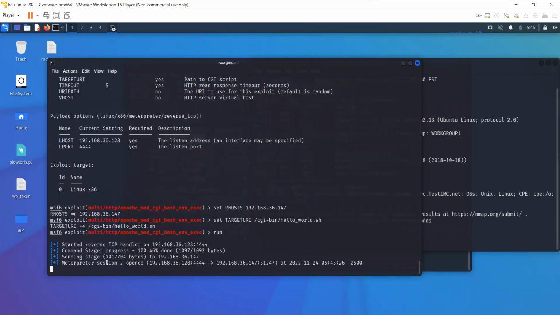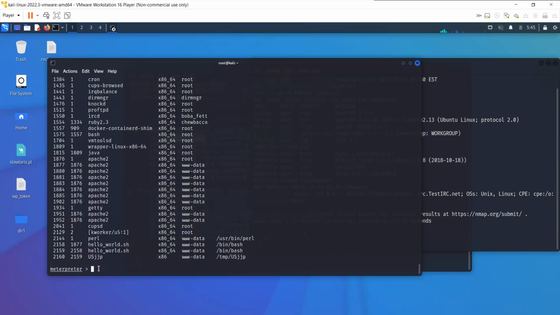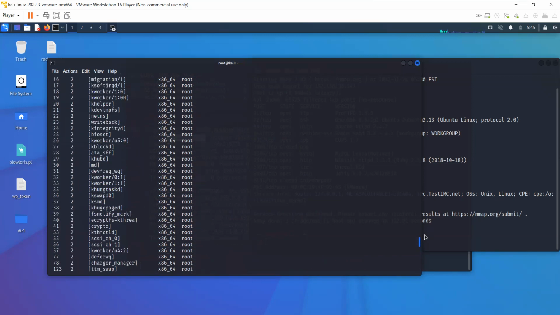So if you see now, the message that it gives you is that a Meterpreter session 2 has been opened. So you still have the access to the previous session. If you want to interact with any session, you just have to write sessions -i for interact and give the number of the session you want to interact with, right? So Meterpreter, like I said, gives you much more power than the other payload we ran.